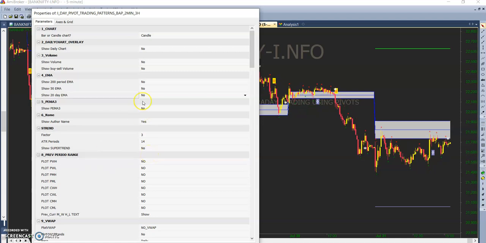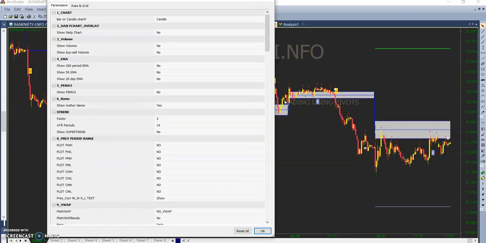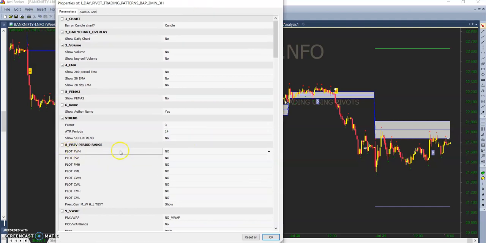The next section is related to displaying of ranges, both previous period range and current period range. This section is previous period range, and this section is current period range. This is previous week high, previous week low, previous month high, month low, current week high, current week low, current month high, and current month low. And the last one is, if you want the text to be displayed, you can activate this.